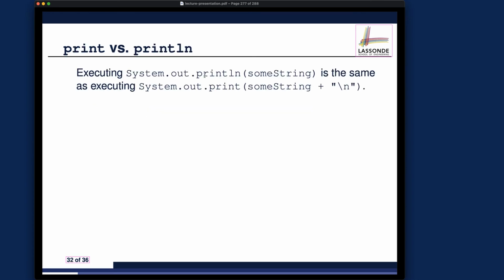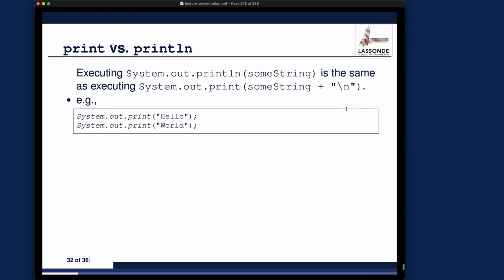Whenever you're building your console application, you might be wondering what the difference is between println and print. The principle is, when you say println, it will be as if you say print something plus the new line at the end. Let's see some examples.